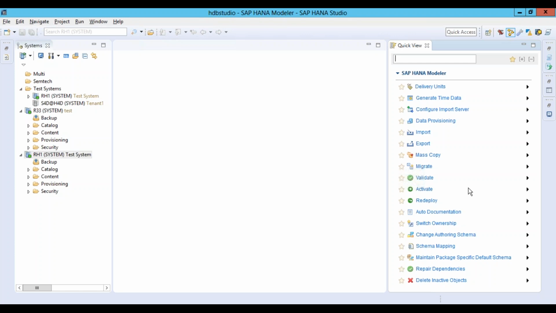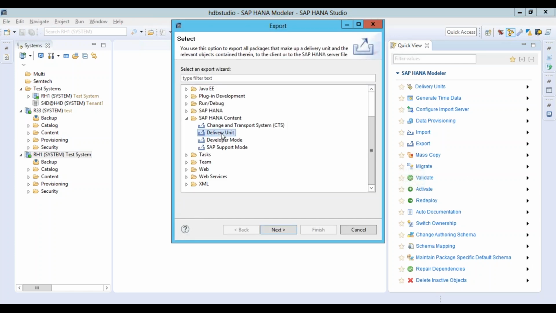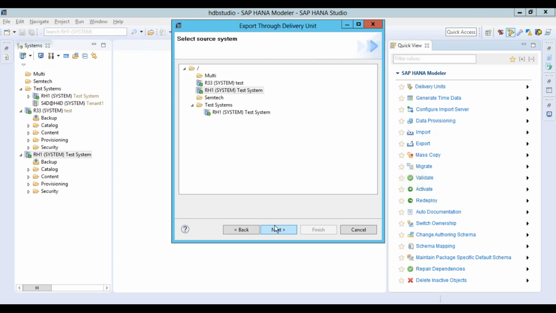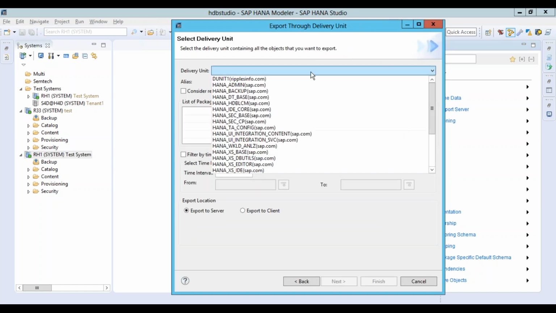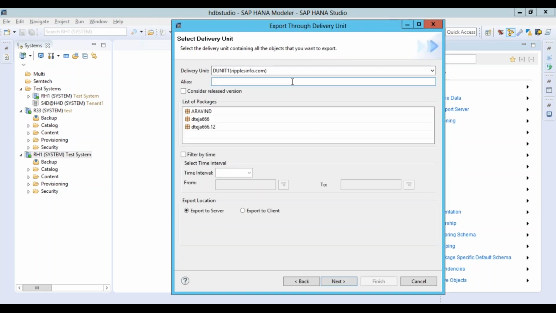So now we'll export the entire delivery unit itself. Click on export. Select delivery unit. Select source database. And here select the delivery unit which we have created now. Any alias names you want to give, you can give. Generally, delivery unit names will be technical names, so if you want to give any alias names, business terminology, you can use it. It is showing a list of packages that you cannot change. It will just show you these are the packages which are being exported using this delivery unit.